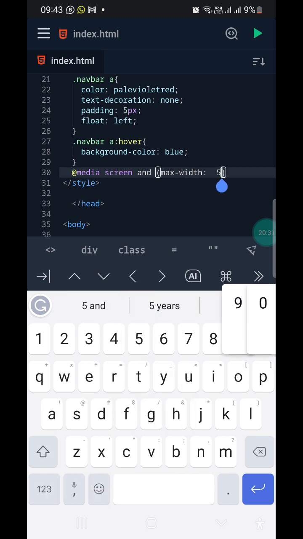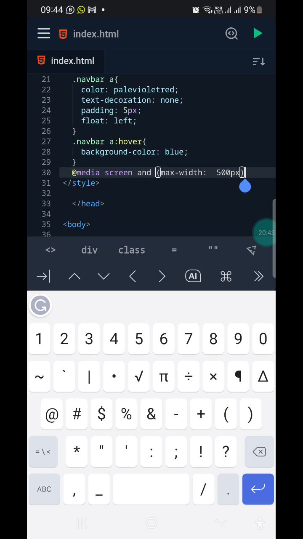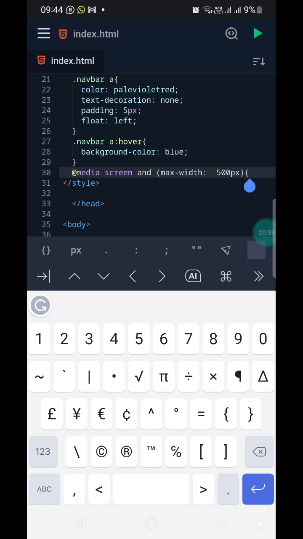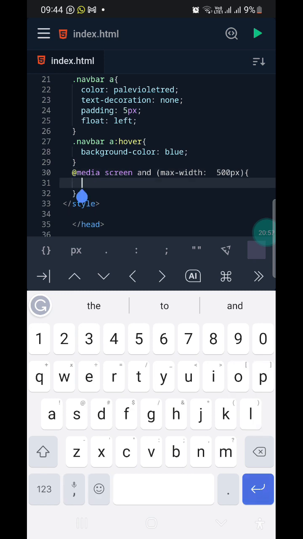Then I specify 500 px. That's max width. So here, after the brackets, I will now use our CSS open and close bracket. I break it down here now.